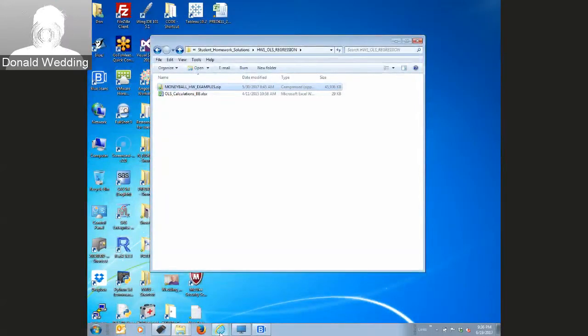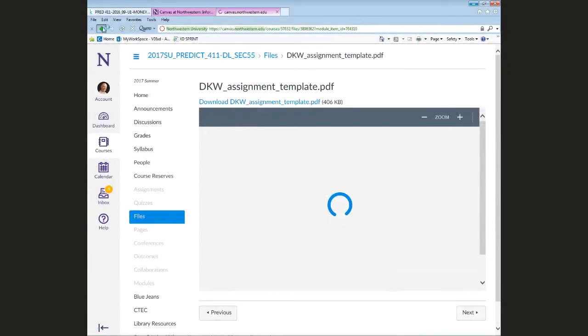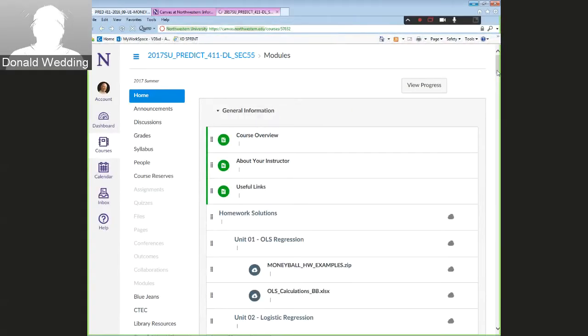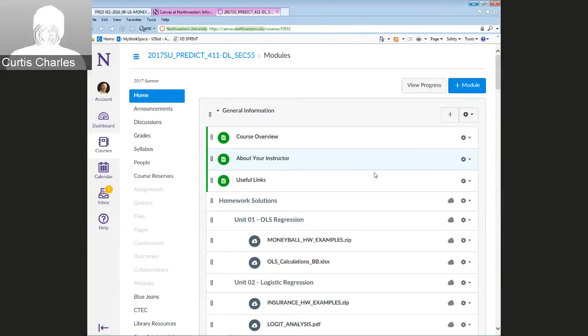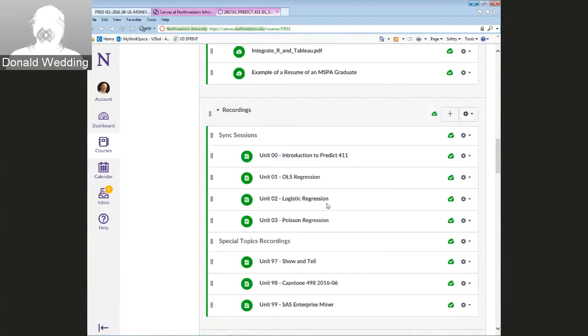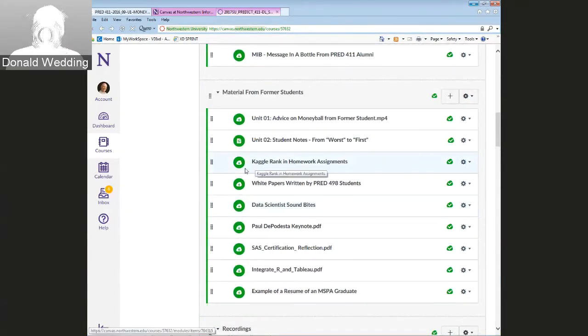Let's go back here real fast. We'll do a few more things here. Okay. So, let's see. Oh, we'll talk about Kaggle in just one moment.